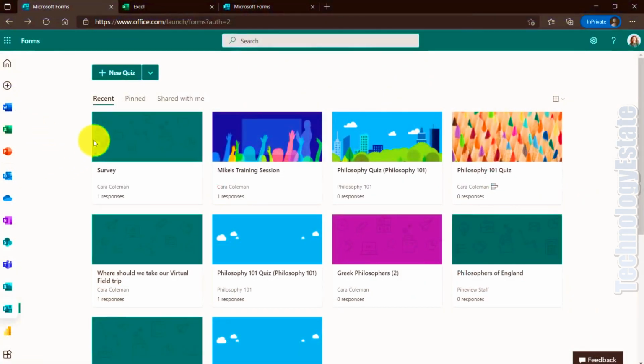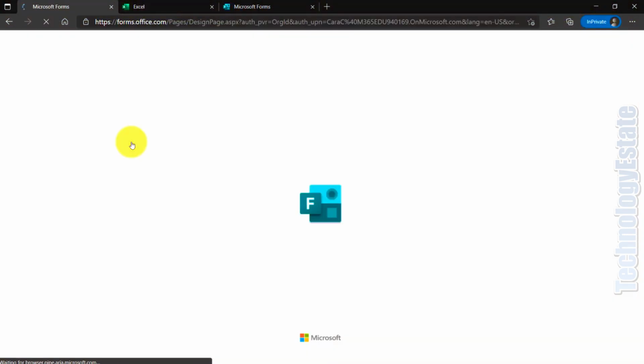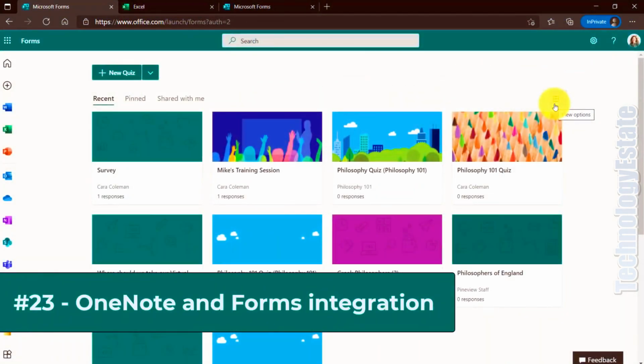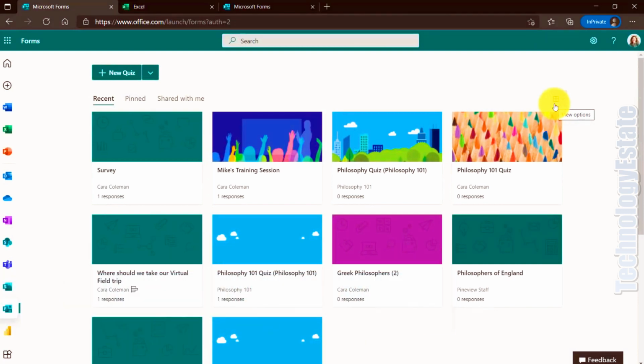So sign back into Forms, you can see there's the survey that I just created right inside of Teams. I can open that up. The 23rd tip is OneNote integration with Forms.